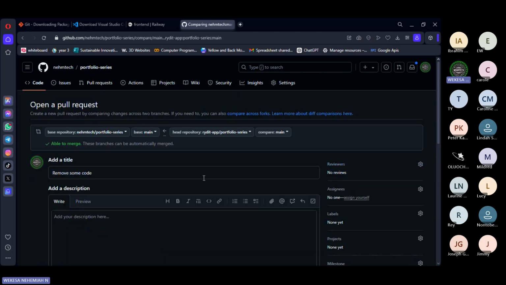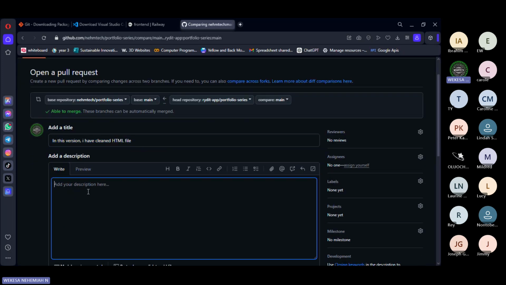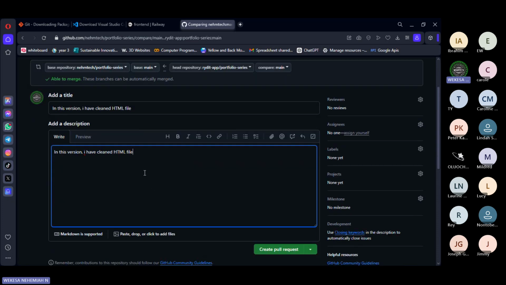When you click on create a pull request, you can be descriptive. Let me try to be professional now. Let me say in this version, I have a cleaned HTML file. This is the title. Actually, it should be a title, but let me just copy that. I said I should be professional, but let me just copy that. So you can put something descriptive so that the owner will understand what the problem was, what you did, how you fixed it, or what you want to add.